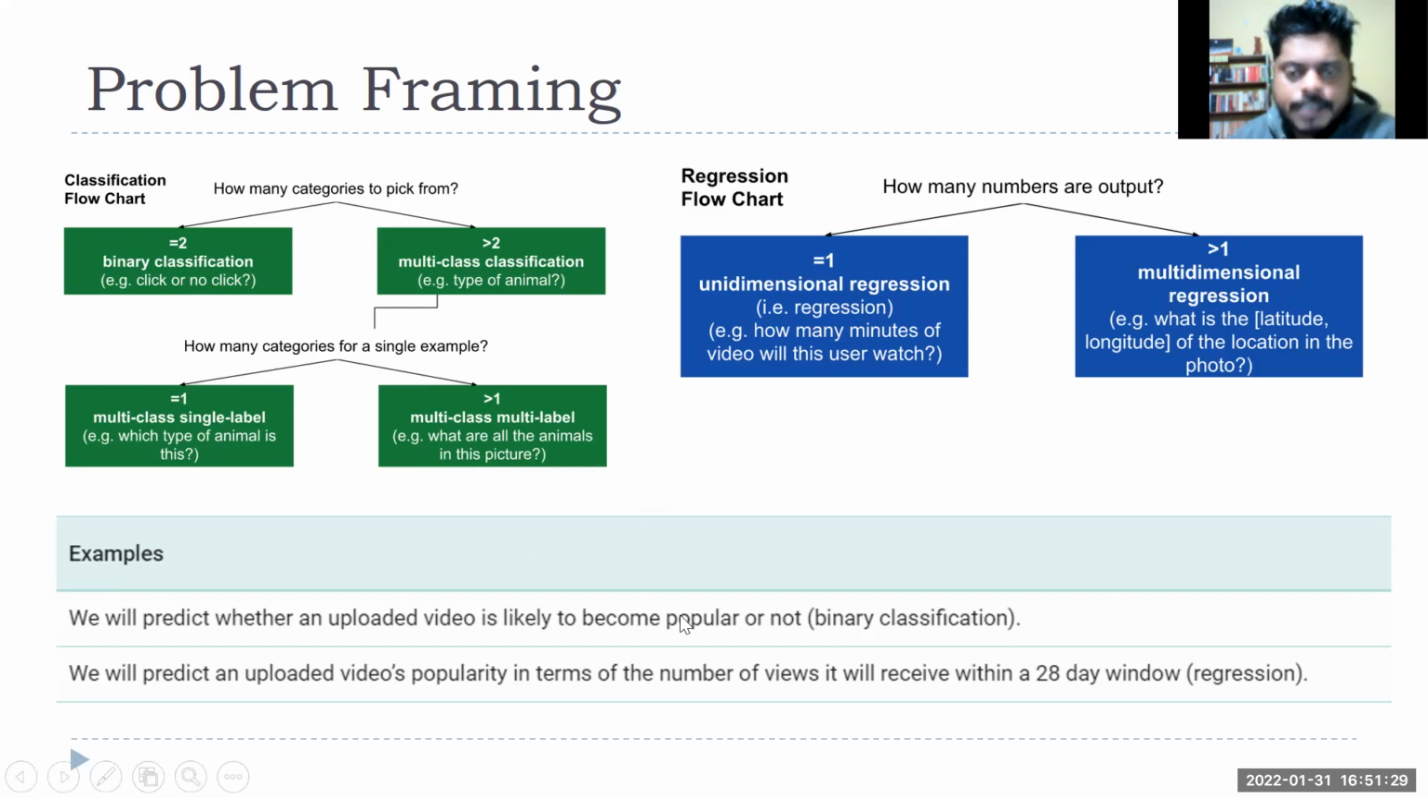This example I've taken from Google only, because YouTube uses a lot of algorithms to predict which videos will become popular, right? It can be simple. We will predict whether an uploaded video is likely to become popular or not, 0 or 1: whether it will become popular, 1, or won't become popular, 0, right? So it becomes a classification problem.